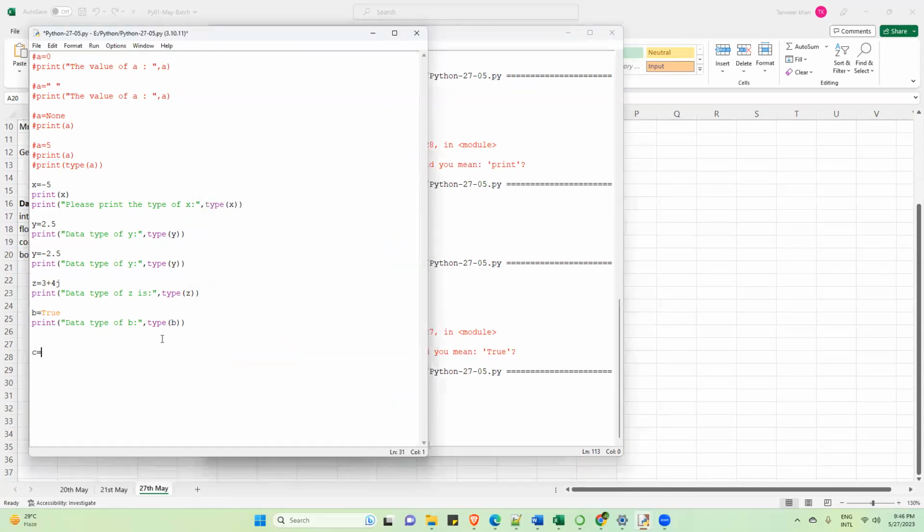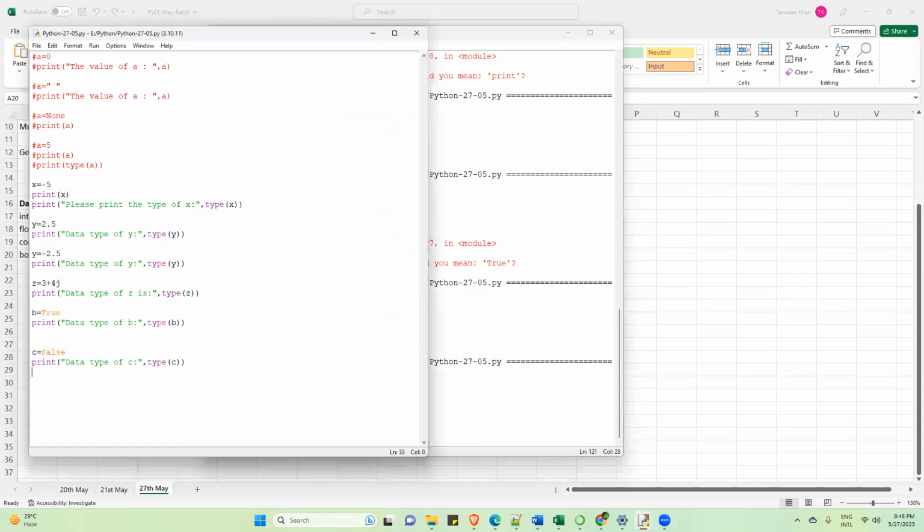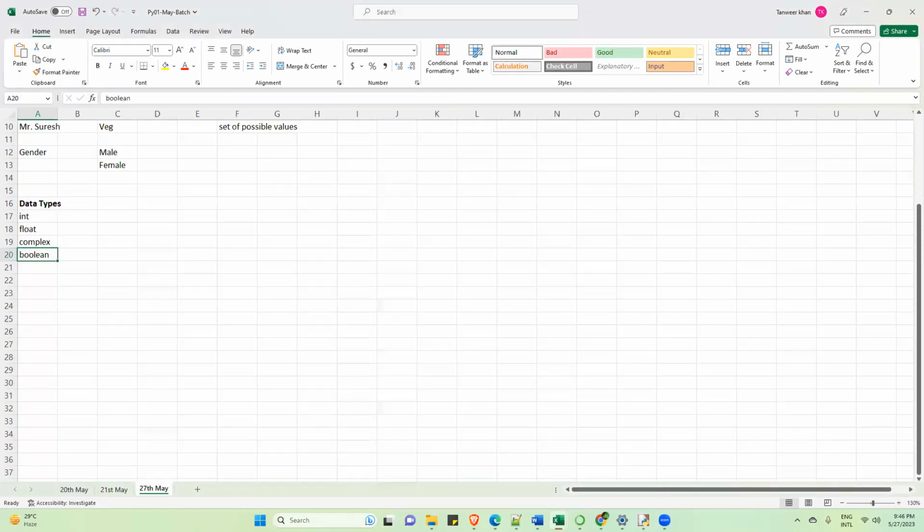So now then you have False. Now let me write this. The data type of C. Then write here type, and then let me enter this. The data type of C is class bool. Bool means Boolean data type. So we hope you understood integer, float, complex, and Boolean data type. Is that clear? Okay. Yes, Tanvir.